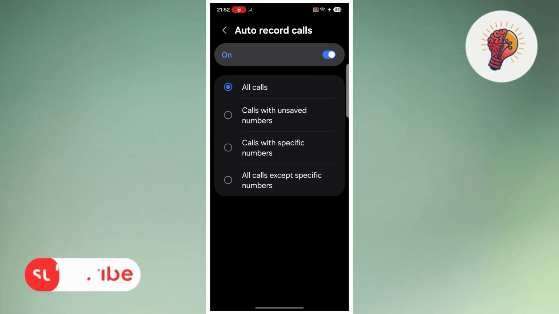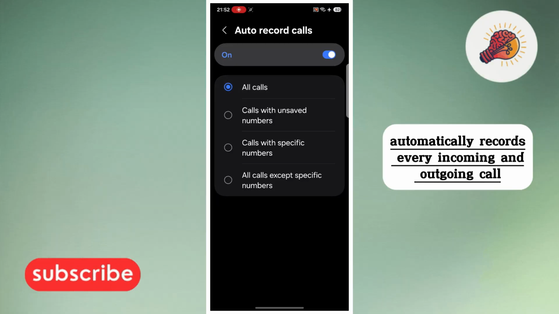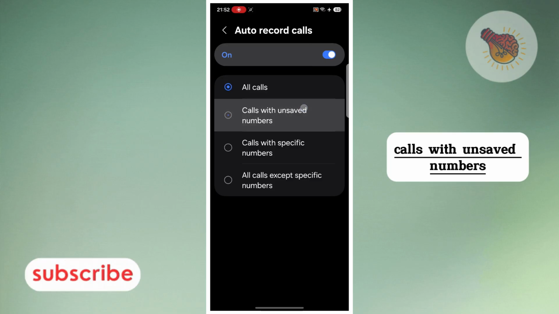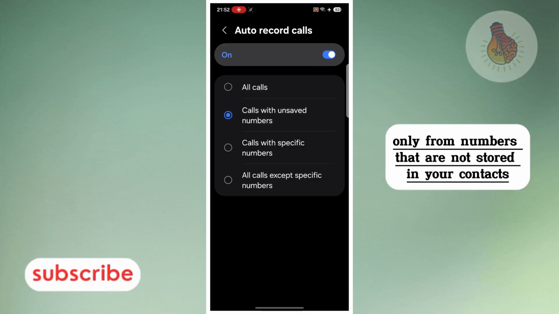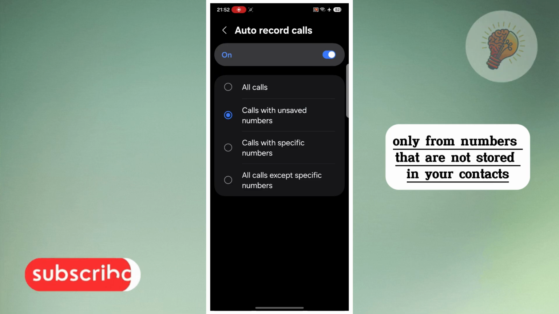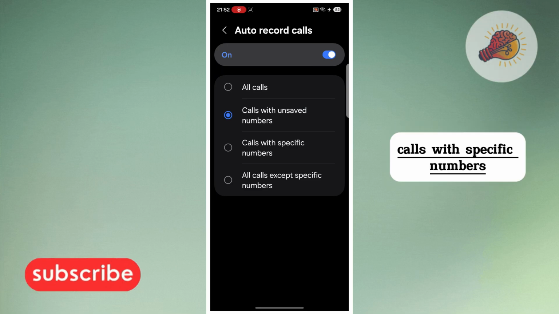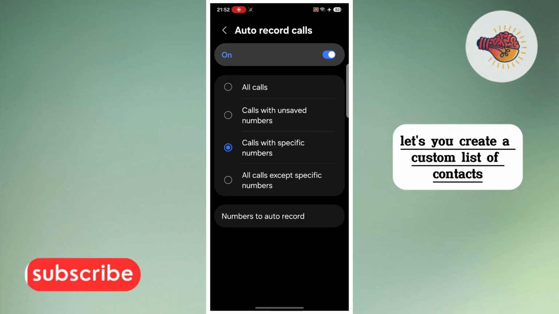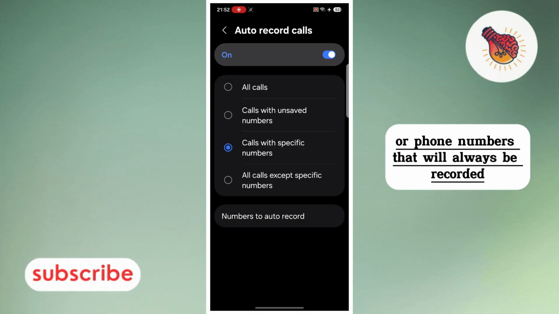All calls automatically records every incoming and outgoing call. Calls with unsaved numbers records calls only from numbers that are not stored in your contacts. Calls with specific numbers lets you create a custom list of contacts or phone numbers that will always be recorded.